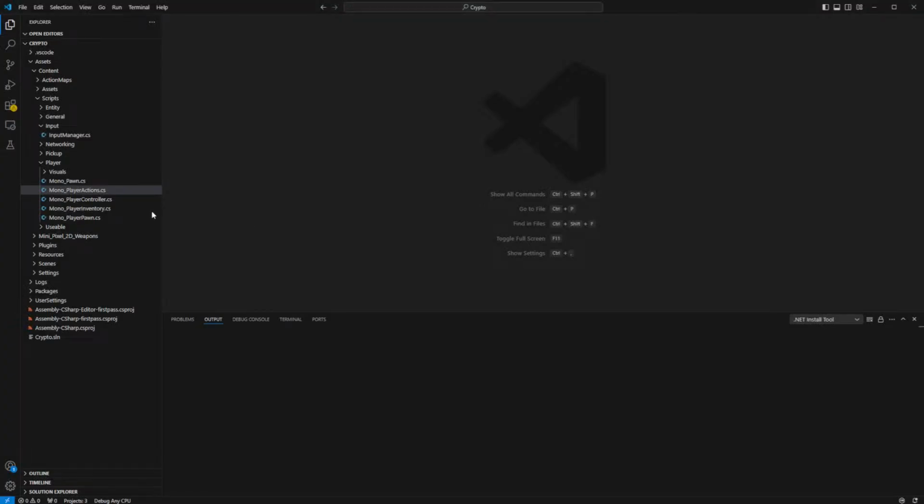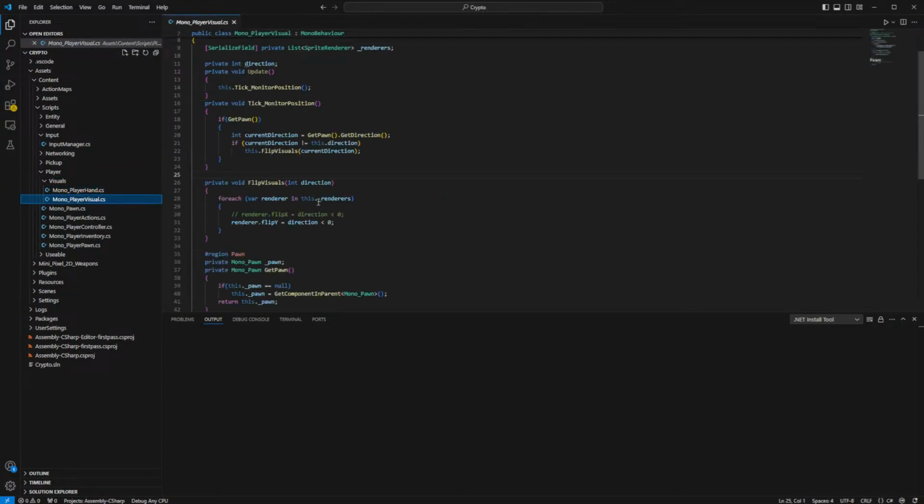We don't have a VS Code window. One second, guys. Technical difficulties here. There we go. If I go to my visuals, I have to flip the renderers. Oh yeah, this won't work, not yet at least, so we don't have to do that yet. Player visual. Actually, this is a problem. We have to fix that later.